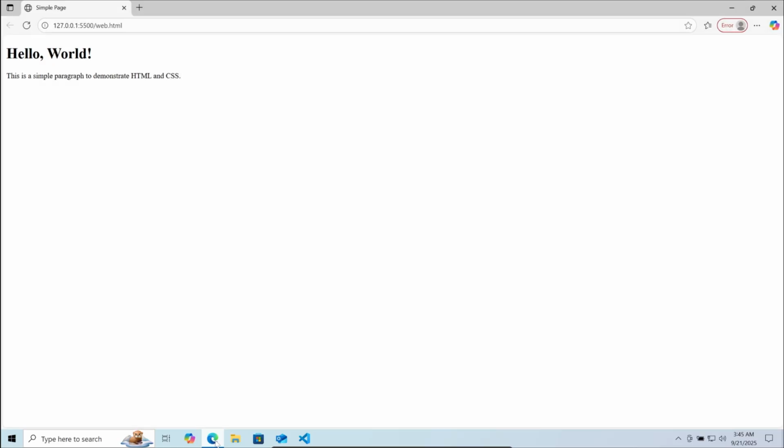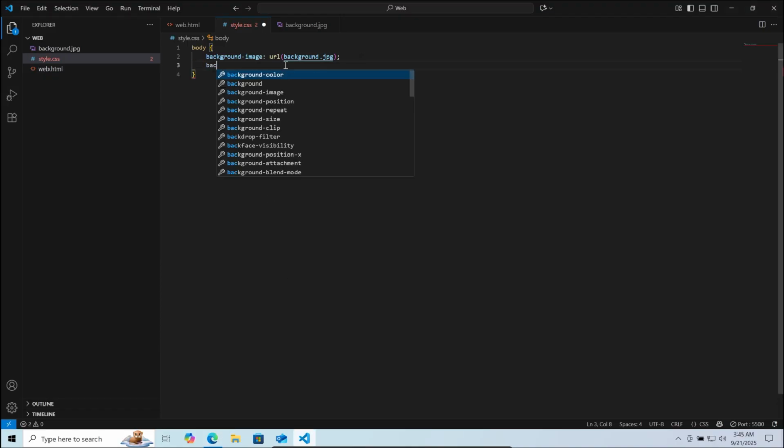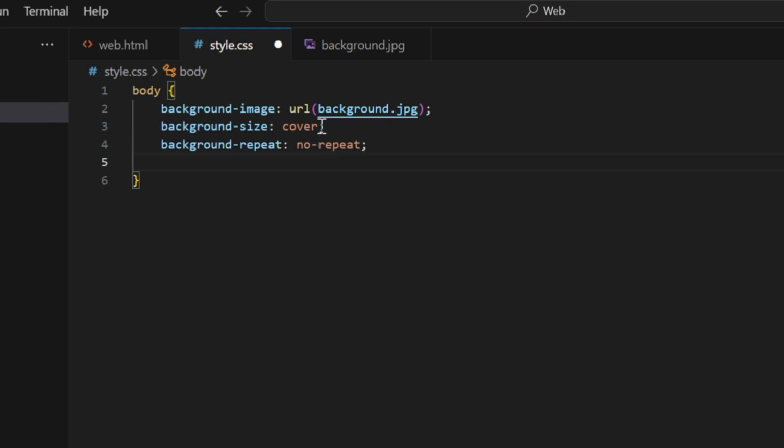Now here you can see the background image has been applied. Here since the background image is big, that's why it is zoomed in, but if it was small then it would have repeated. Now to prevent this and to make it look better, you can add these following 5 lines, and here you can see the difference.